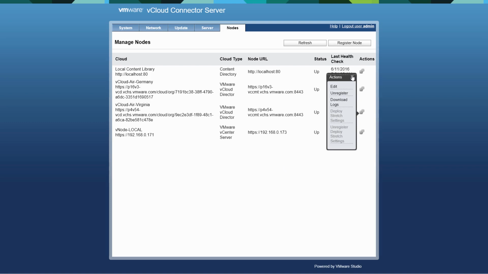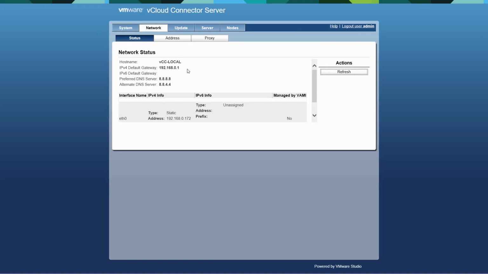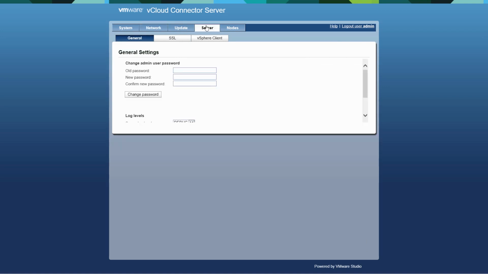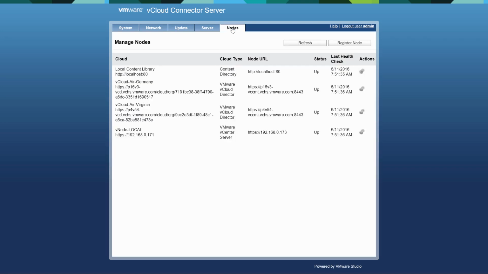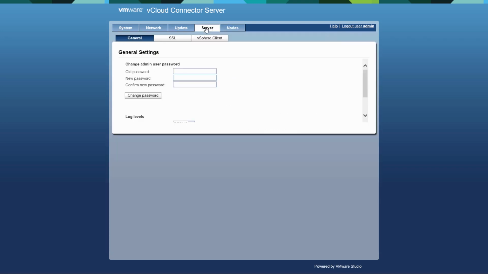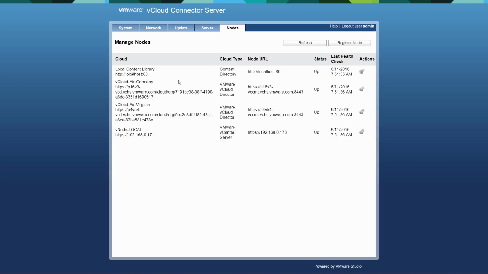And I close this. So let's just go back again, verify we haven't missed anything. So that's the system, information, time zone. We've looked at the network update. Let's not worry about it. We have the server. This was the key tab. It says the server is registered with my vCenter server, and then we have the nodes that are maintained. So again, you can visualize this, right? On one side, the vCloud Connector server is connected to the vSphere client and for the UI, and on the other side it is connected to the various nodes.